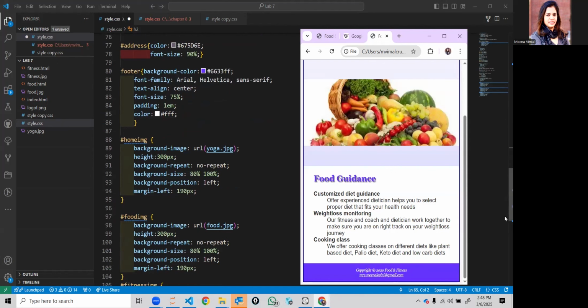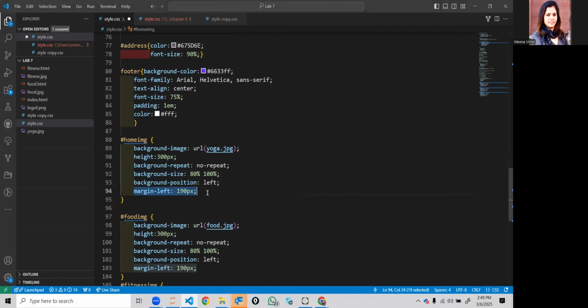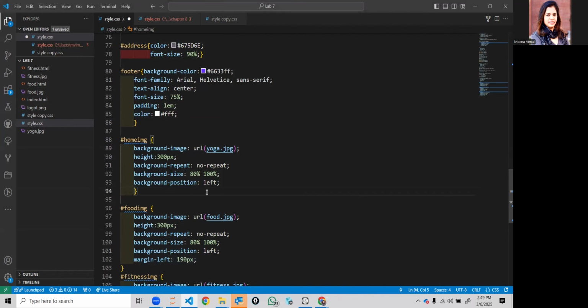Now let's come to the home image page. Now you are going to tell me what do we need to remove. So you have followed along, right? Which one do we have to remove? Margin left, very good. Remove the margin left from all the code.